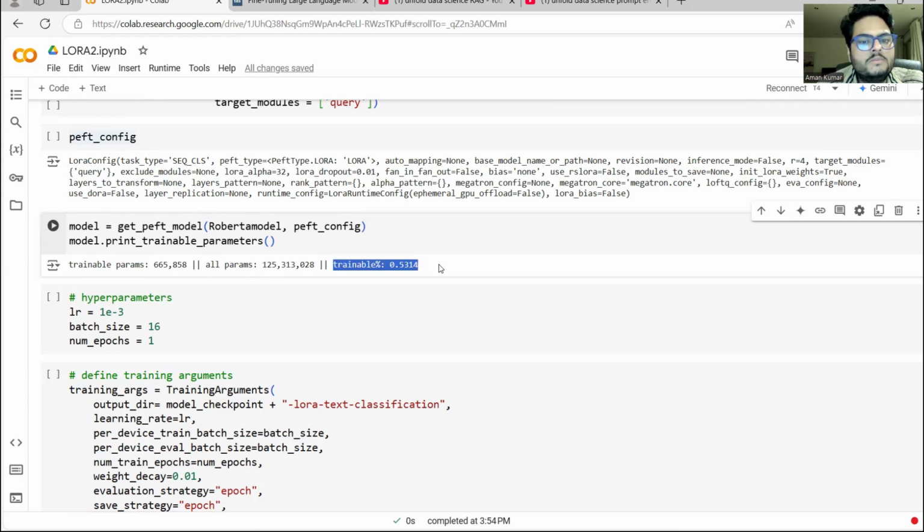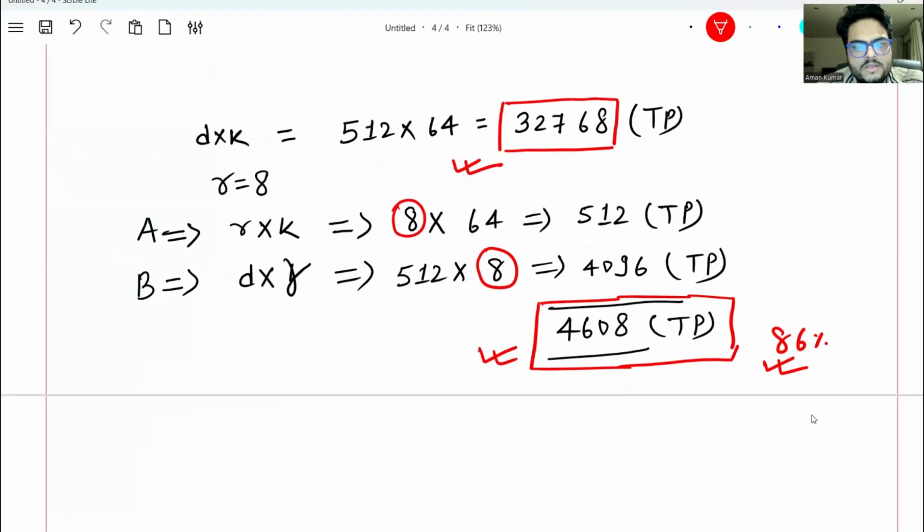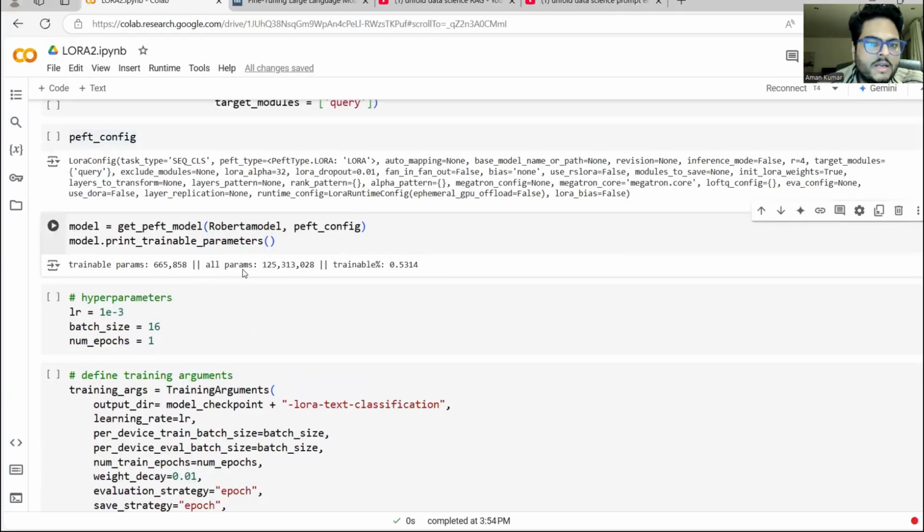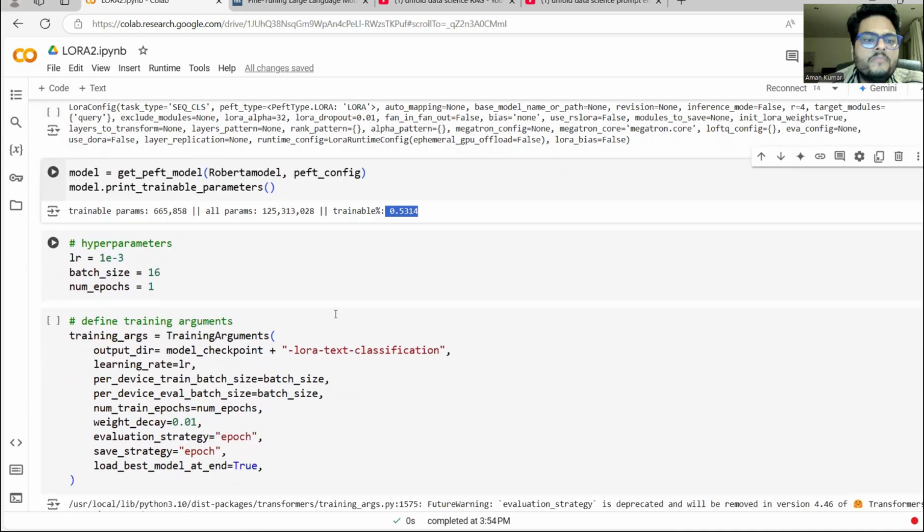So how many parameters am I training? Less than 1%. This line is important here. If you see here, I told you there is an 86% reduction in how many parameters compared to full fine tuning. If I do full fine tuning here, I'll be training these many params, but now I'm training these many only, which is 0.53%.